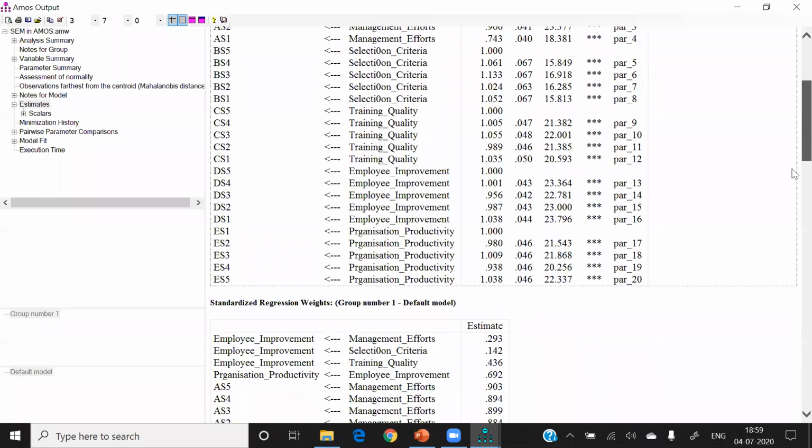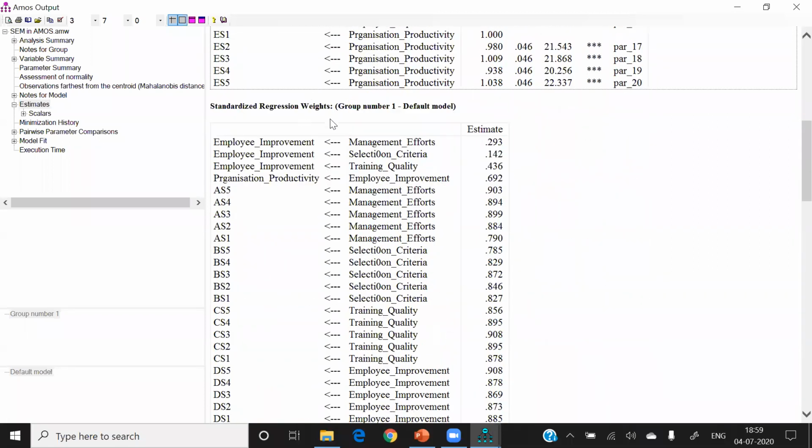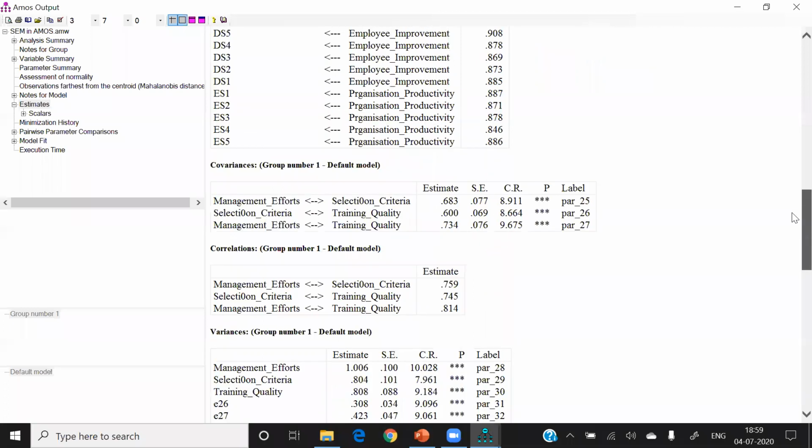After that, I go to the standardized regression weight. Standardized regression weights are like this. If you compare all the standardized regression weights, we can say employee improvement is having the highest effect on the organization productivity, right? This is the highest, and second highest is training quality on the employee improvement. So training quality is having the second highest. So you have to report these figures, and after that we have to find out the R square.